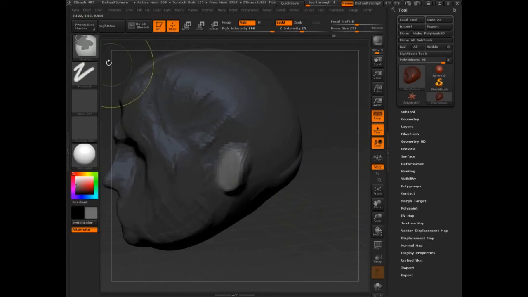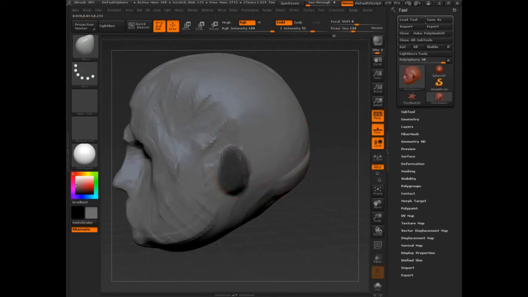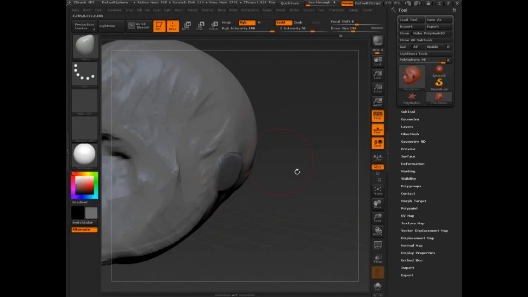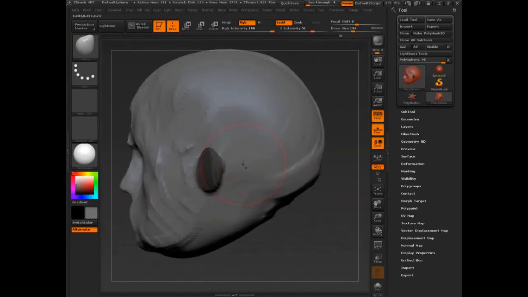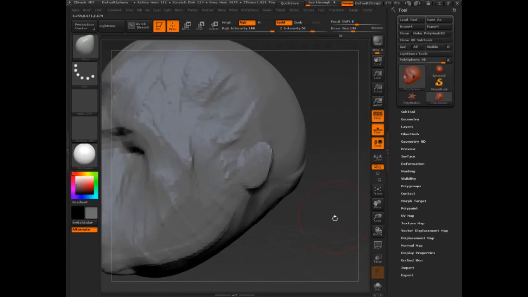Then I press Control, so that I've got the mask brush selected, and I click Alt to inverse, and I just move the geometry in. Click, press Control, click and drag to deselect.